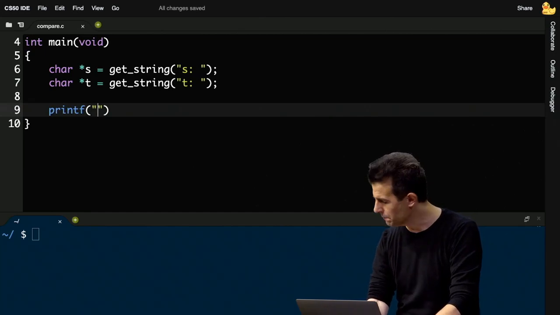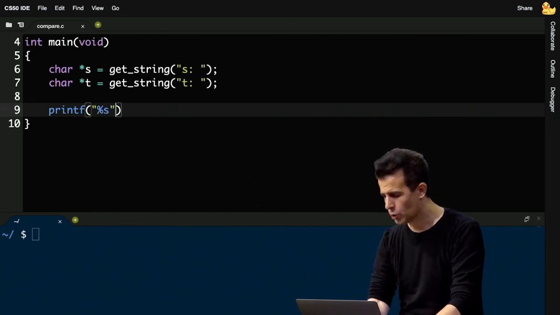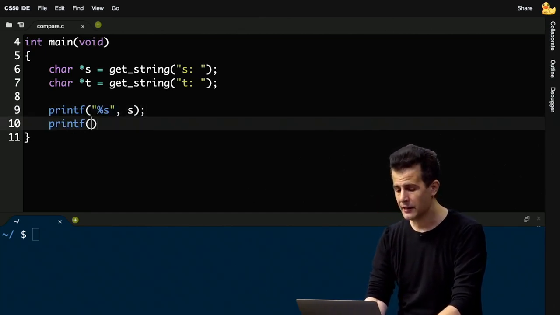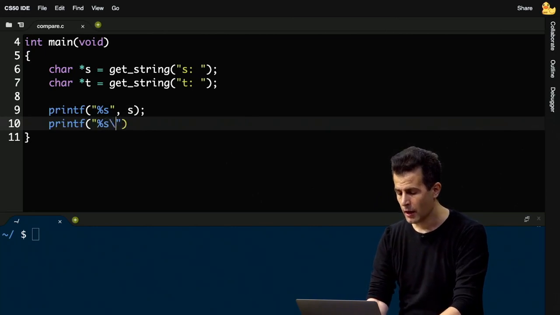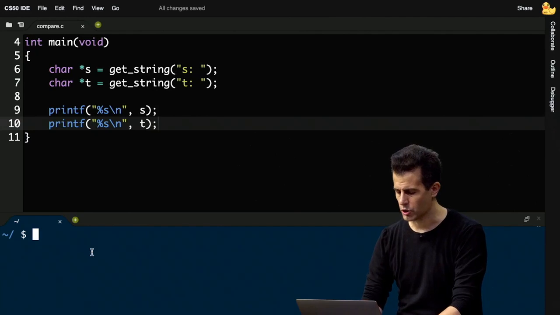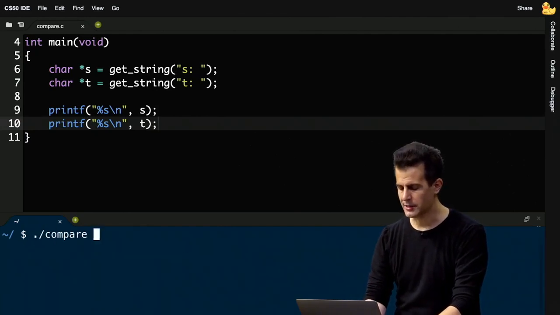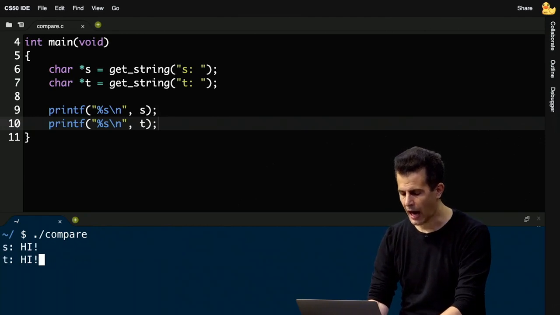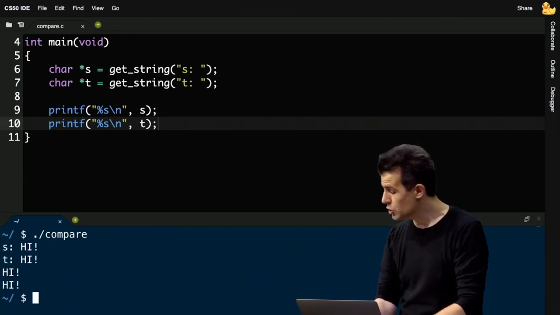Let me go ahead and simplify this program. And as a quick sanity check, let's print out s. And let's print out t using a new line after each, just so we can see what the strings are. So let me do this again. Make compare. OK, compiles OK. ./compare. Let me type in hi, hi. And they seem to be visually the same.